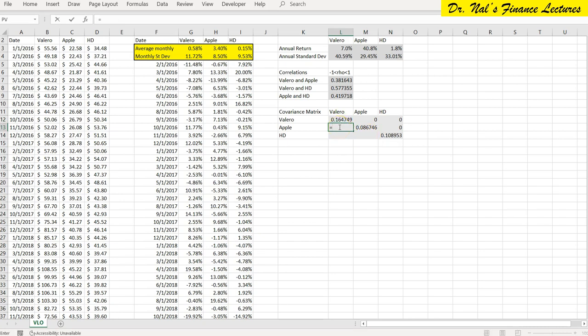So we learned how to do it earlier. This is equal to between Valero and Apple. The column is the Valero column, the row is the Apple row, I should say. So it is just the Valero and Apple standard deviation: Valero times Apple times the correlation between Valero and Apple, which is this number.